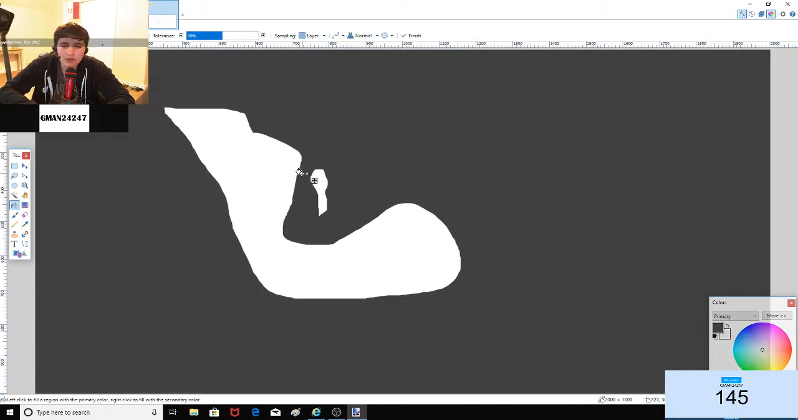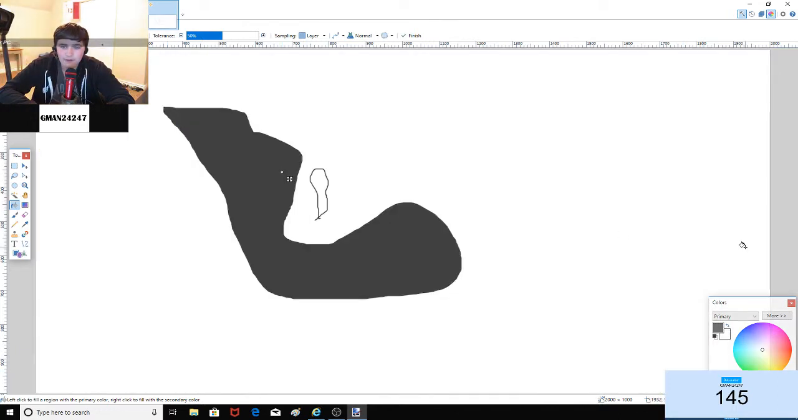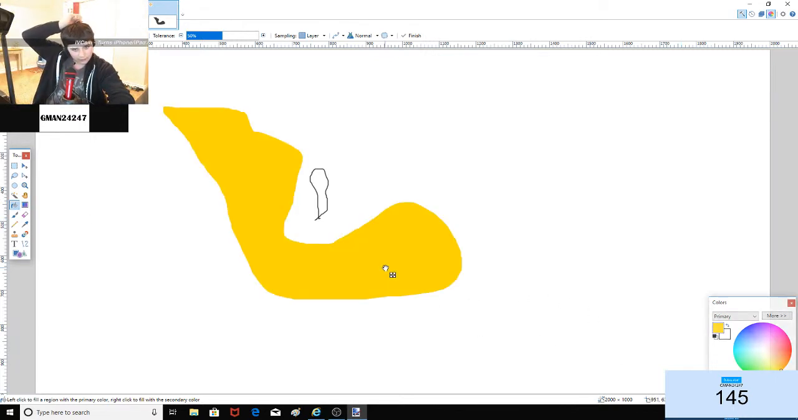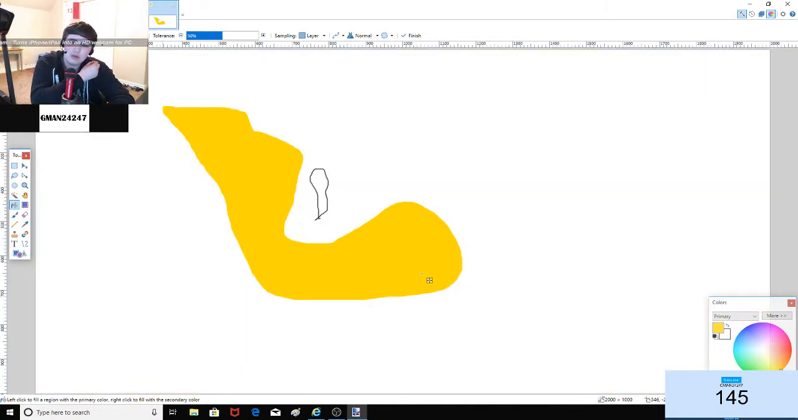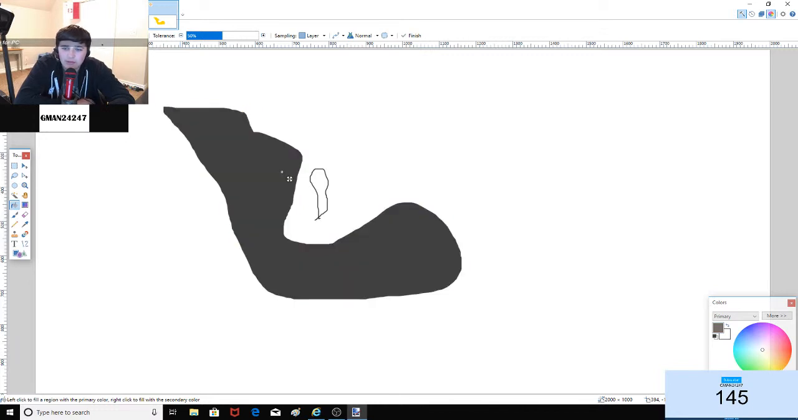And let's say I want to fill it in. Whoops. I want to fill it in. Okay, yeah, I filled it in. But let's say I want to fill it in with a different color. The more I do that, the less you can see. I can't even see the border of this island anymore. That doesn't help at all.